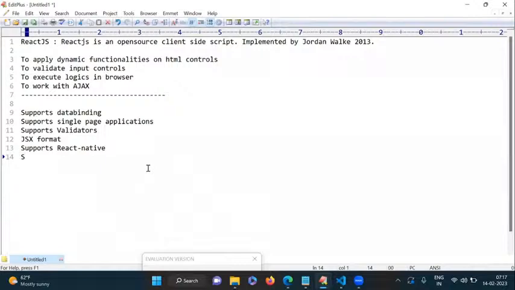Next, it supports virtual DOM. So what is virtual DOM? DOM is nothing but the memory location allocated to an HTML page. For example, in an HTML file you take some controls like text box, button, radio button. When you load that, all these controls are loaded into a memory location. That memory we call the DOM. That is the real memory.